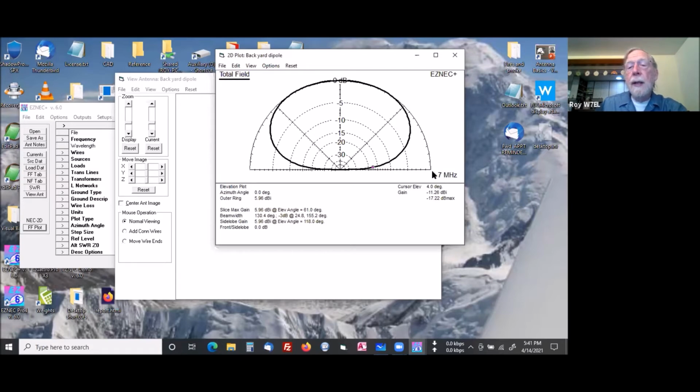And in this case, it will show that the field strength is 0 right at ground level. If we look down here on the lower right-hand side of the display, we see this cursor elevation is 0 degrees, and the gain is minus 99.99 dBi. That's as close as EZNEC comes to 0. And so there's no field strength from that antenna completely at the horizon.